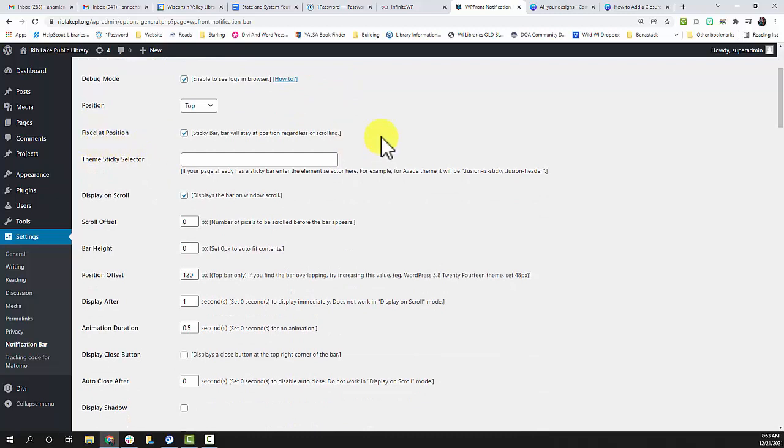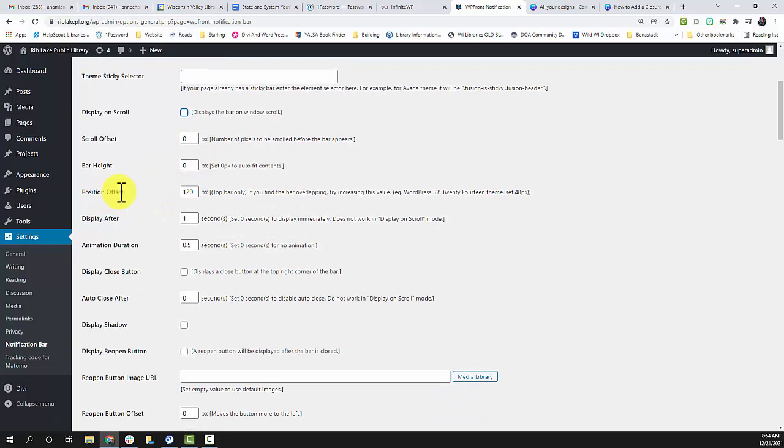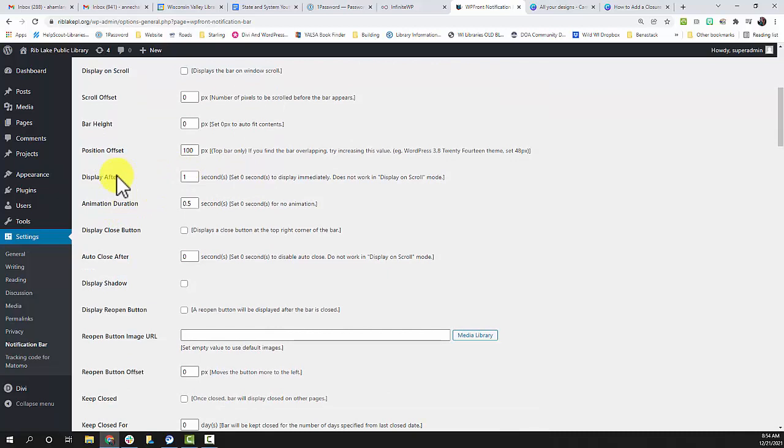Do you want it in one spot or do you want it in a specific spot? I said I want it in one spot. And you can set it to display on a scroll or just have it automatically display. Let's have it automatically display. Position offset. Where do you want it on the page? So from the fixed position, which is the tippy top of your website, I dropped it down a little bit, about 100 pixels. Then you can say when you want it to display. And I just say, display it immediately, please, right?